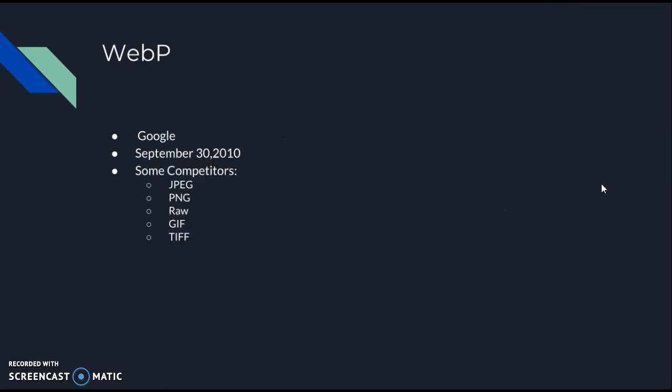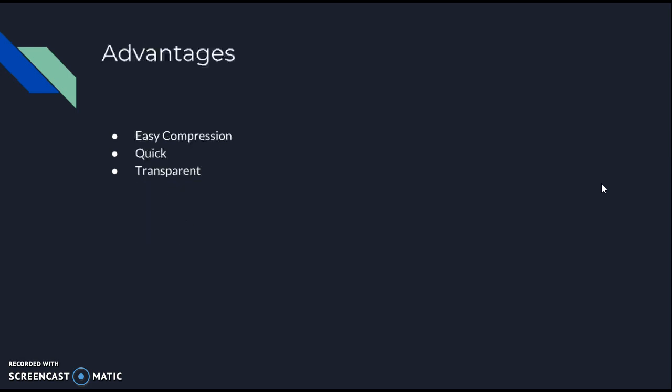WebP was an image formatting service created by Google on September 30th, 2010. It is currently free to use as long as you have a working Google Chrome search engine. Some competitors of this image formatting file include JPEG, PNG, RAW, and TIFF, just to name a few.